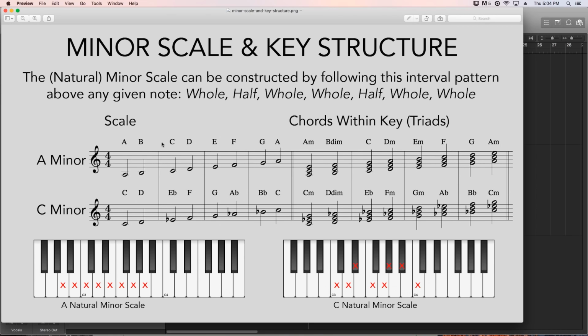Again, these are just two examples. We'll get a little bit deeper into scales and chords in future videos. But again, if you remember the whole half whole pattern, you can figure out any minor scale above any tonic note, and then you can figure out every single chord within any minor key, at least when we're dealing with natural minor, because there are two other forms of minor that we'll get into later.